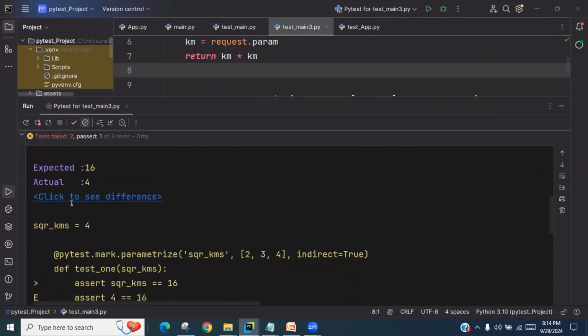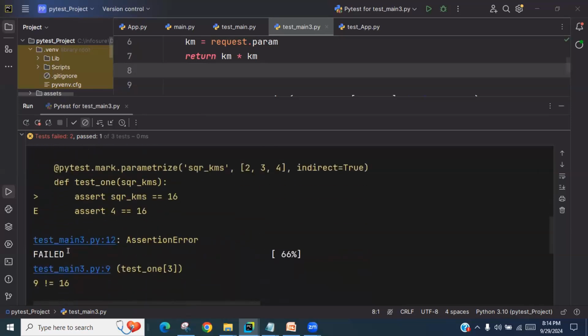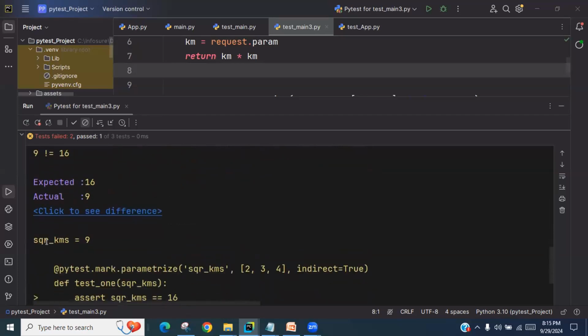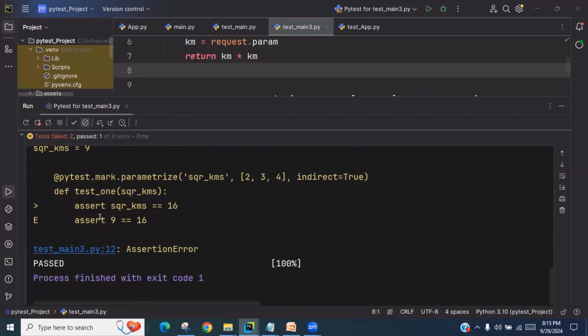Expected 16, but the actual value is 4. Square kilometers is 4. The second test failed. Test 1 passed with value 3. Just 3 square is 9, which is not equal to 16. Okay, so square kilometers is 9. That didn't go through and it failed.